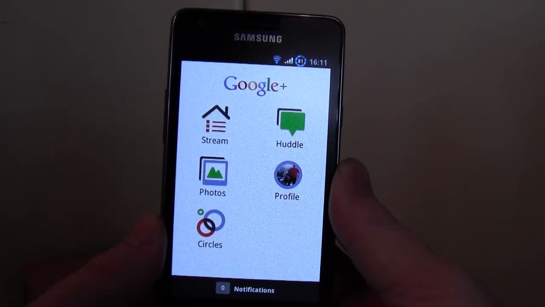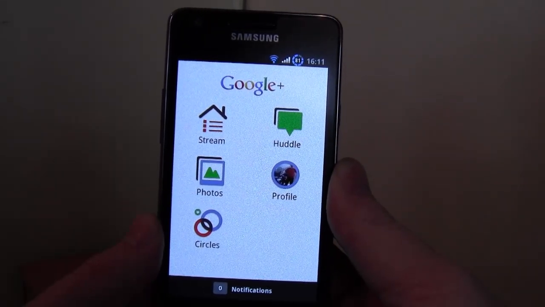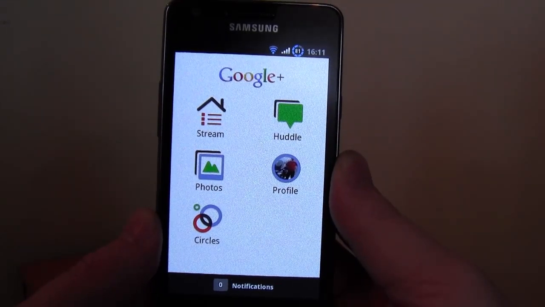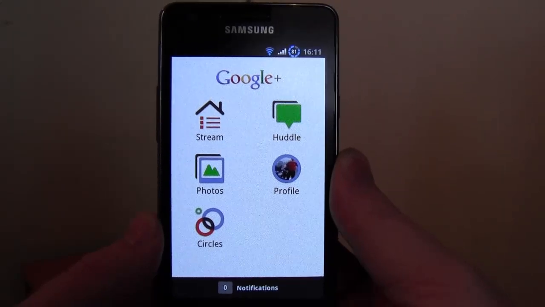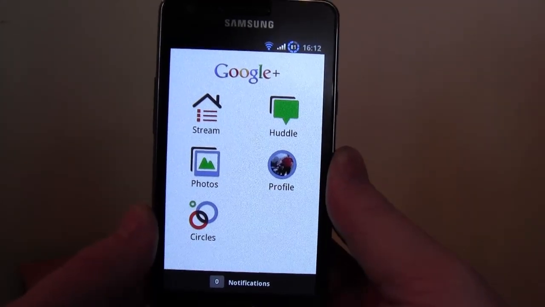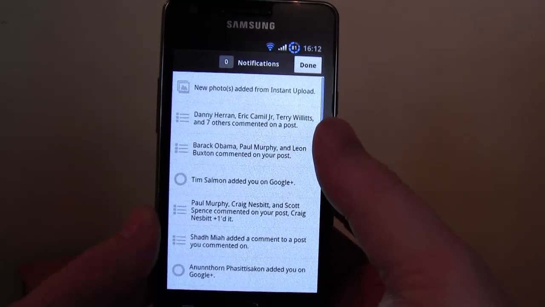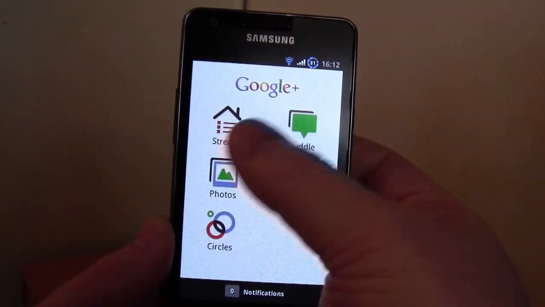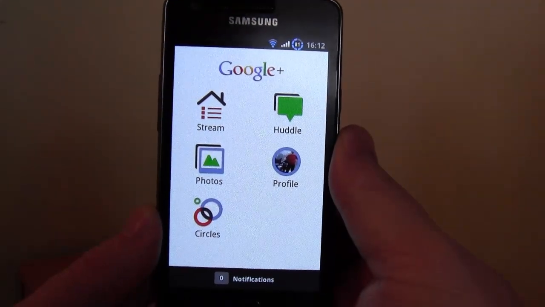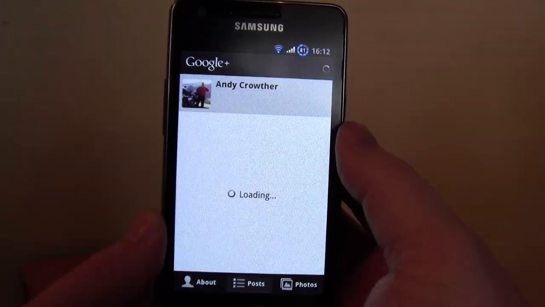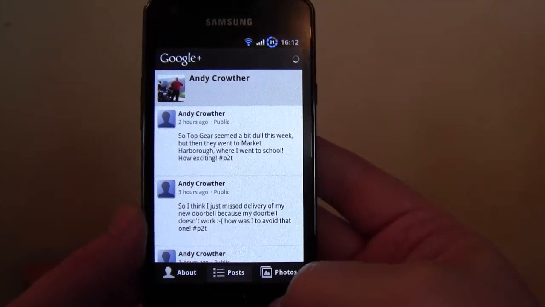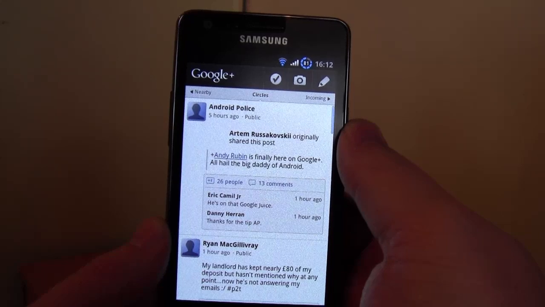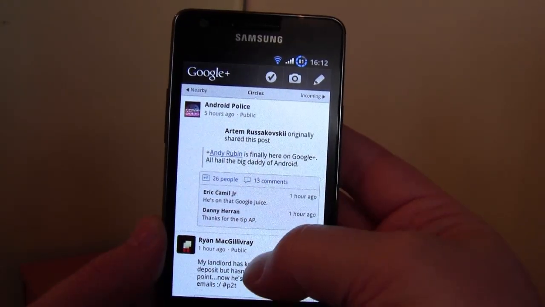One of the things that I like about it is just how clean it is, how neat, I suppose. It's not overly complicated by any means, as we can see from the main menu page. We have notifications at the bottom, and then we have the 5 main menu options here. So if we hit profile, you would see all of my posts. If you see stream, we see all of the people I follow.